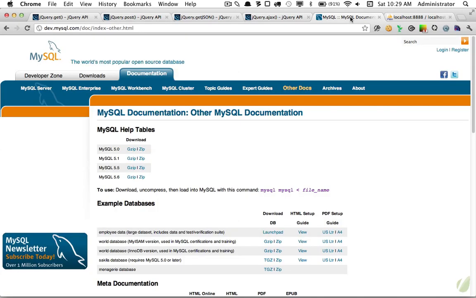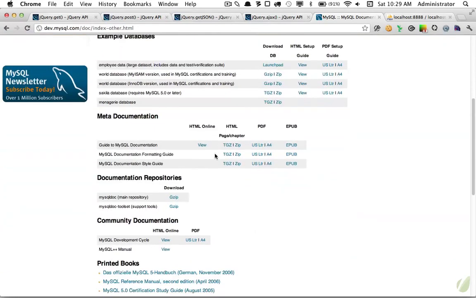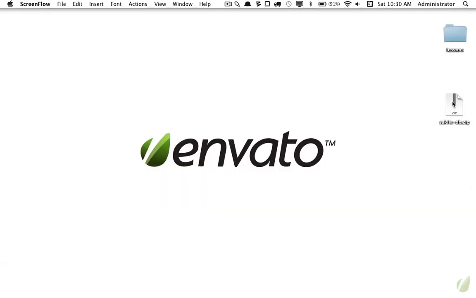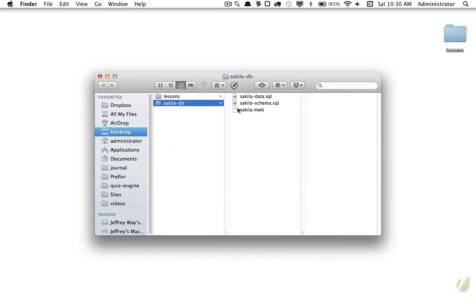So we're going to be working with a MySQL database, and the MySQL.com website provides lots of sample databases. So in this case, we're going to take advantage of the Sakila database, at dev.mysql.com/doc/index-other. All right, so let's just download the zip file right there. That's going to download to my desktop. Here we go. I'll open that up. And what we want to do is import the schema and the data to our database.